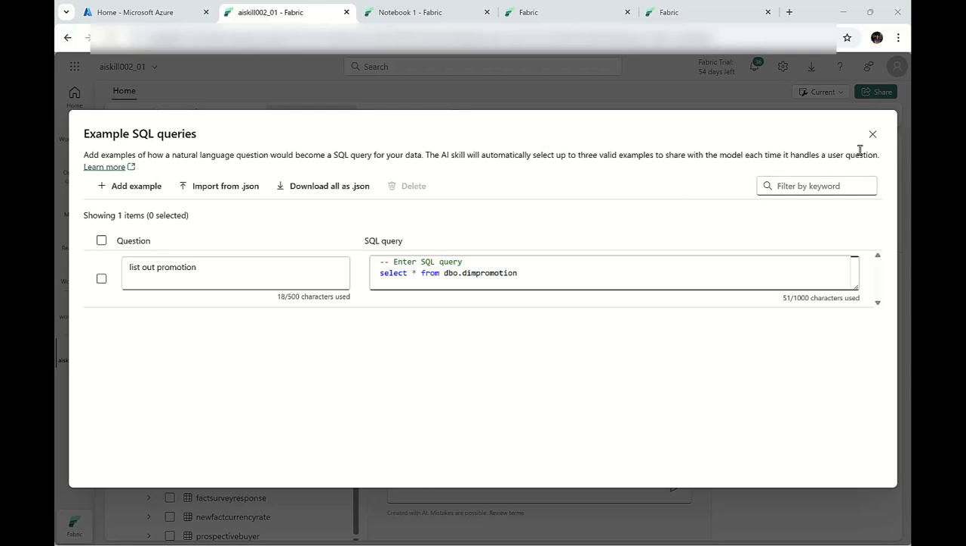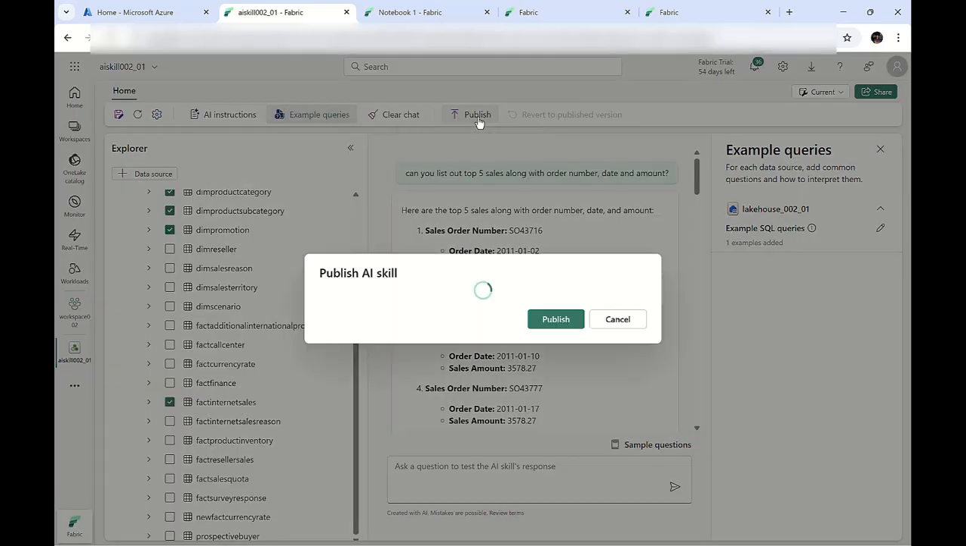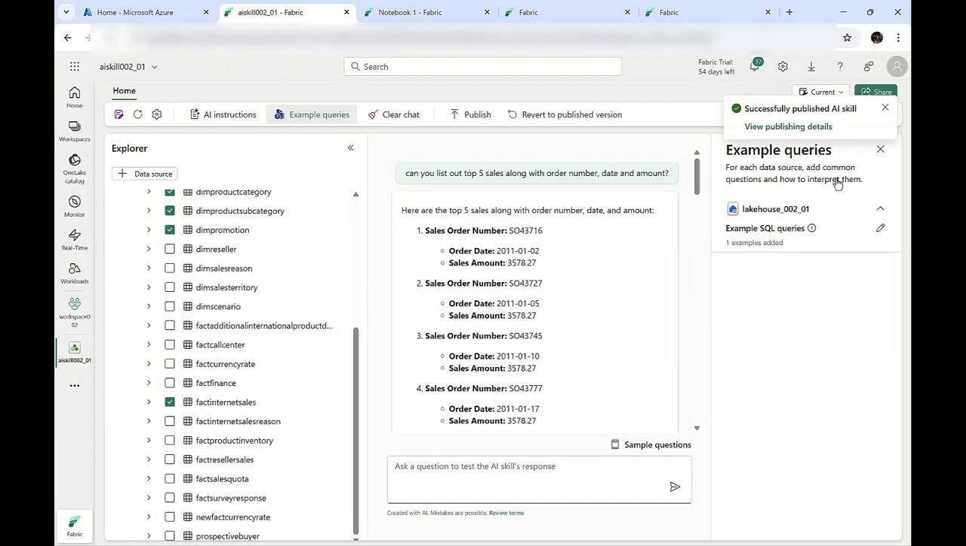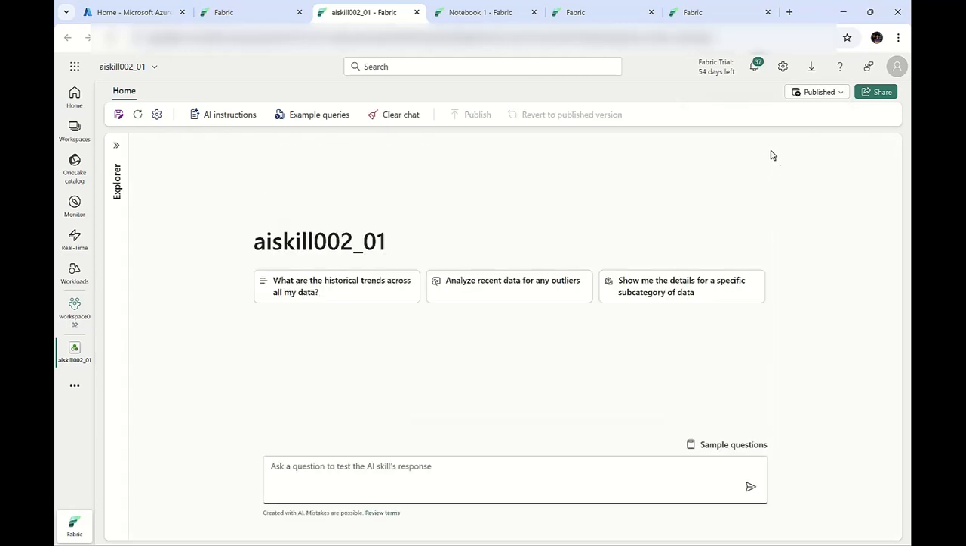At the end, what you can do is click on publish. You can give the name and the descriptions. I'm going to click on publish. Now I should be able to expand this and then select publish. When I select publish, this is what I see. So I can ask questions against my data.